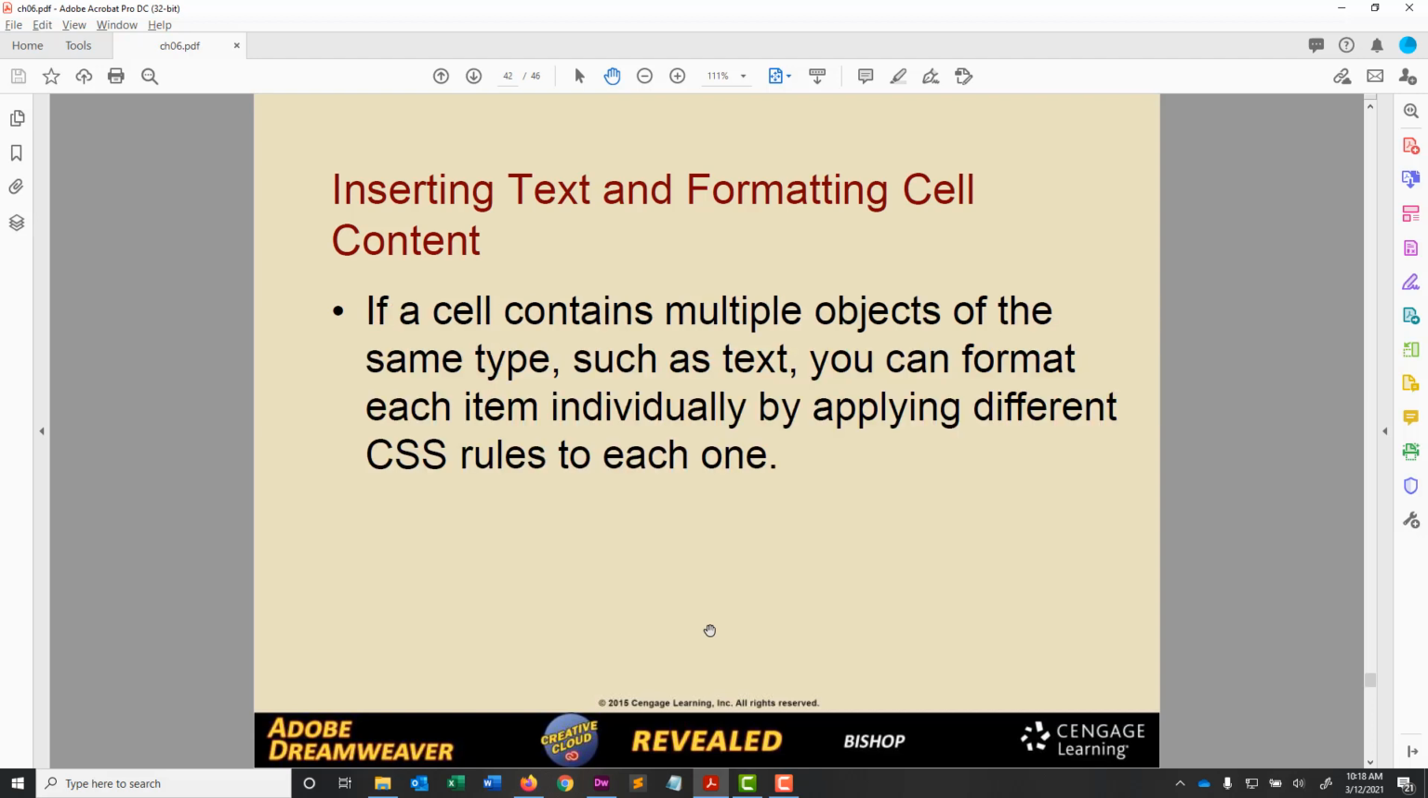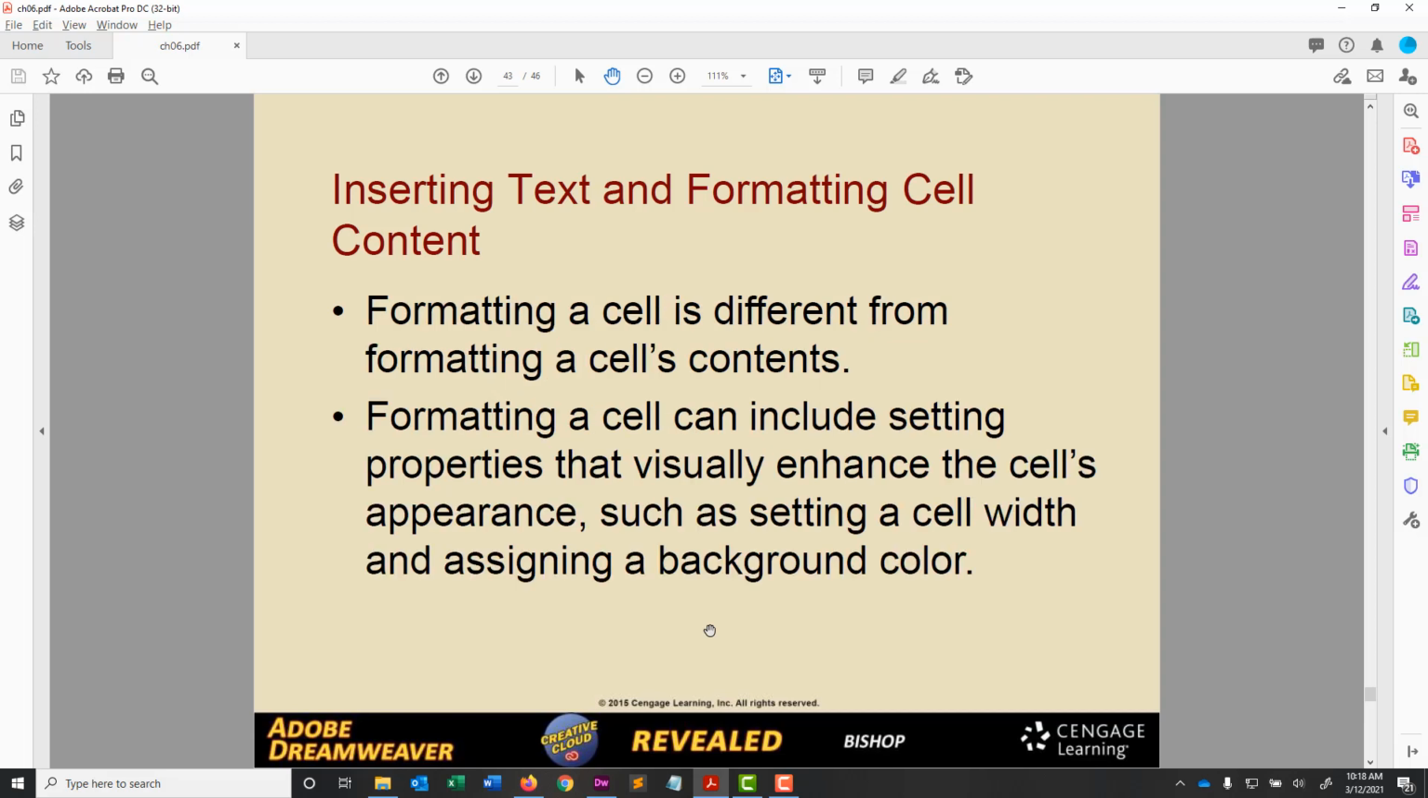If a cell contains multiple objects of the same type, such as text, you can format each item individually by applying different CSS rules to each one. So you're essentially applying the style to the content and not to the cell. Formatting a cell is different from formatting a cell's content, as I talked about already. Formatting a cell can include setting properties that visually enhance the cell's appearance, such as setting a cell width, as we did with the shrimp bisque image, and assigning a background color.